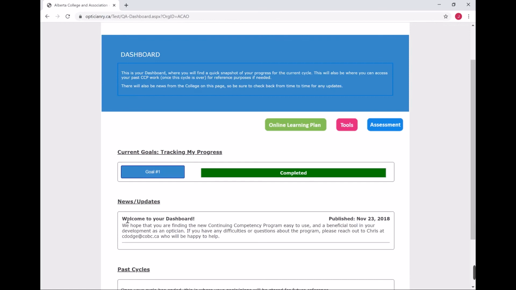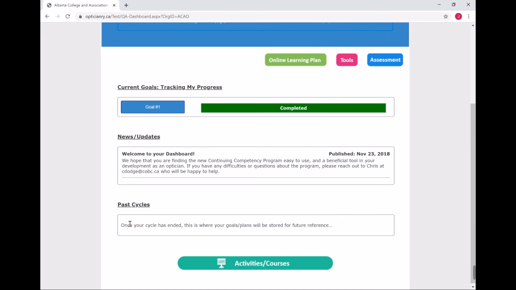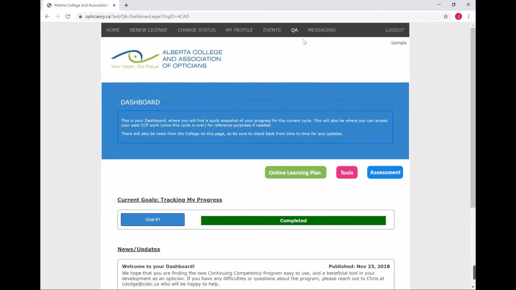Here is news and updates with a welcome to your dashboard. Here is past cycles. Since you've not completed a cycle in this plan, nothing is here now. At the end of the first cycle, you'll be able to reflect on past cycles here. There's also a quick link to the Activities and Courses button from the main COA Continuing Education page. Let's head back and take a look at that.